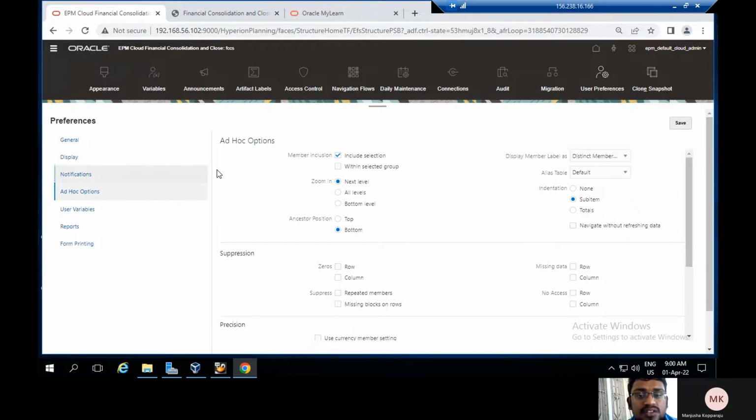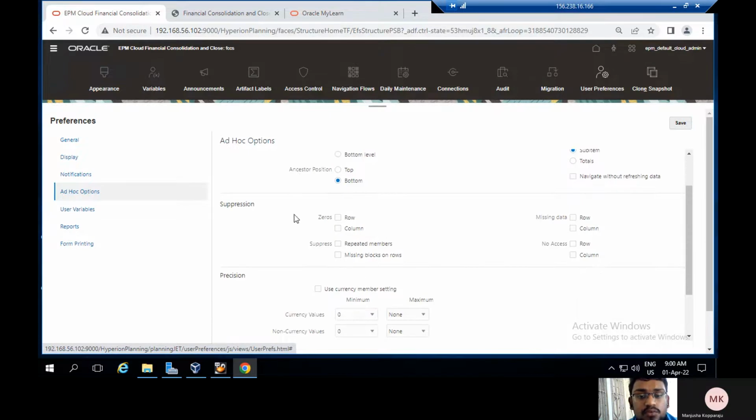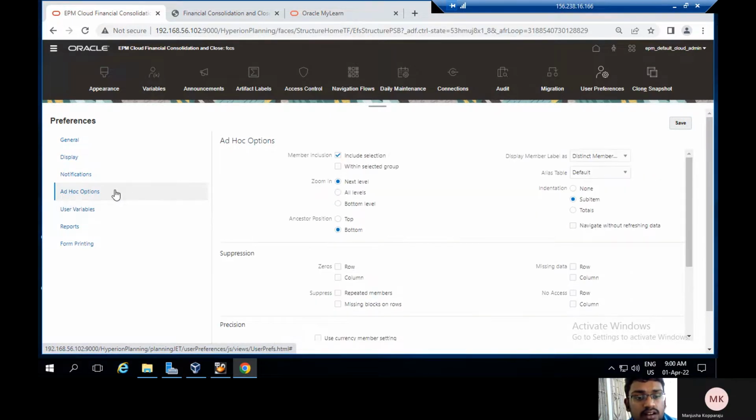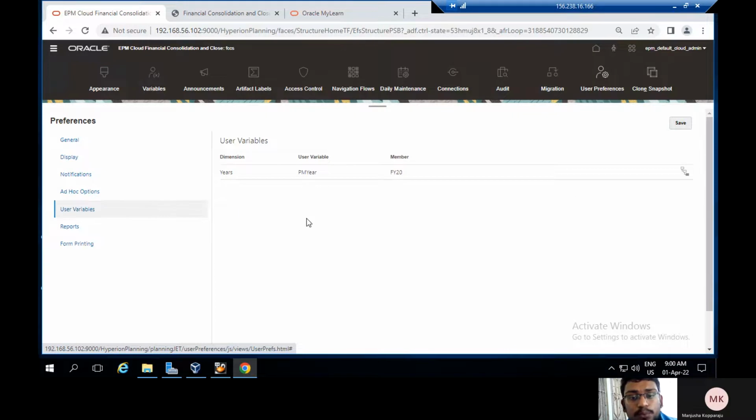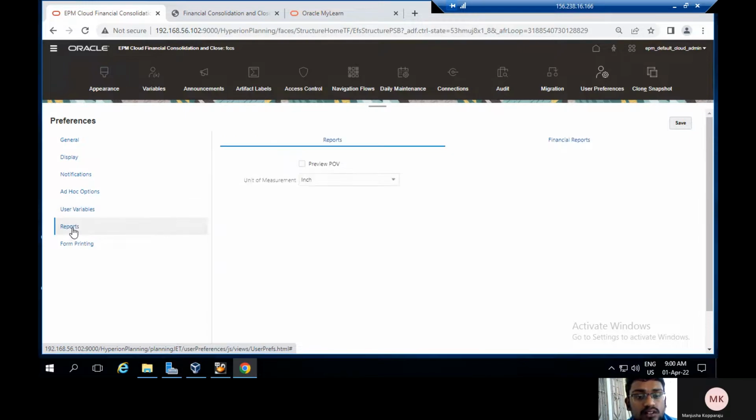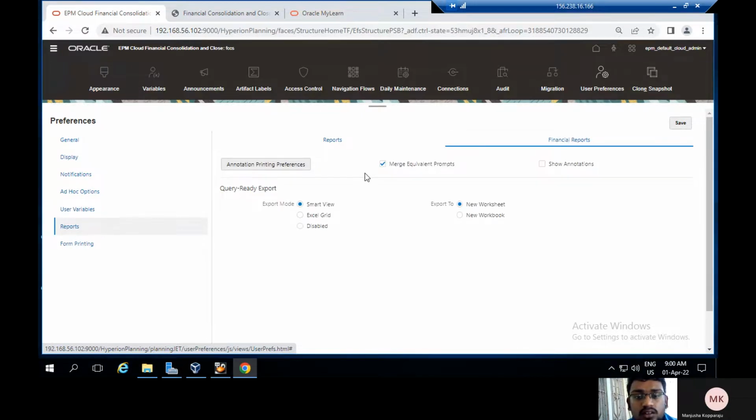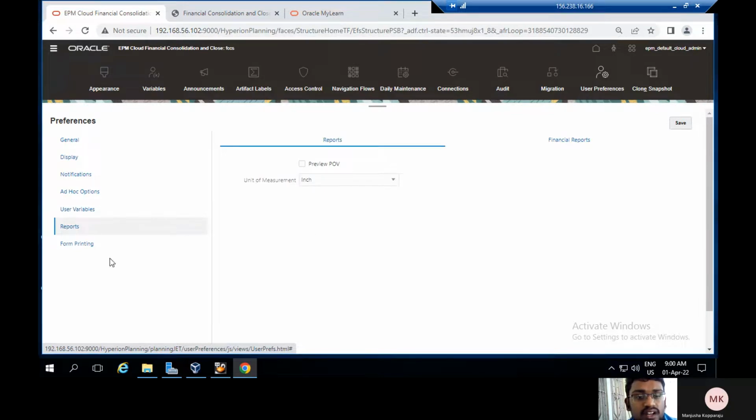Coming to Ad Hoc options, this is regarding ad hoc, where we have the ribbon options in Smart View. Those ribbon options we see here. And coming to User Variables, through it we are able to select the options which we created in the user variables. The user has the option to select which member he wants to work with. And coming to Reports, these are the types of reports, and if you want to get the financial reports or normal reports through Excel or Grid, depending on the options we can select here.